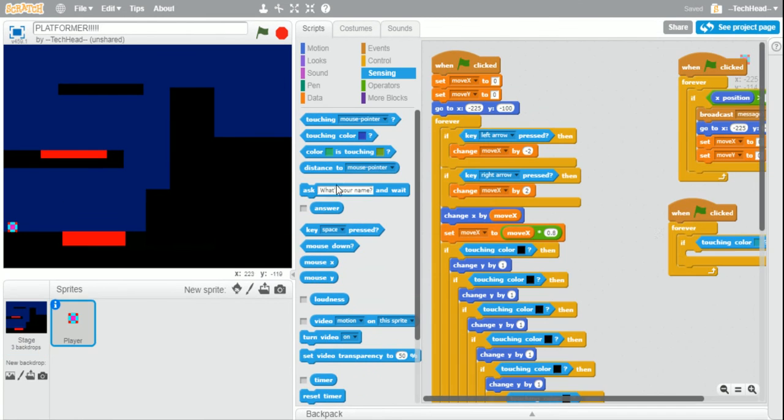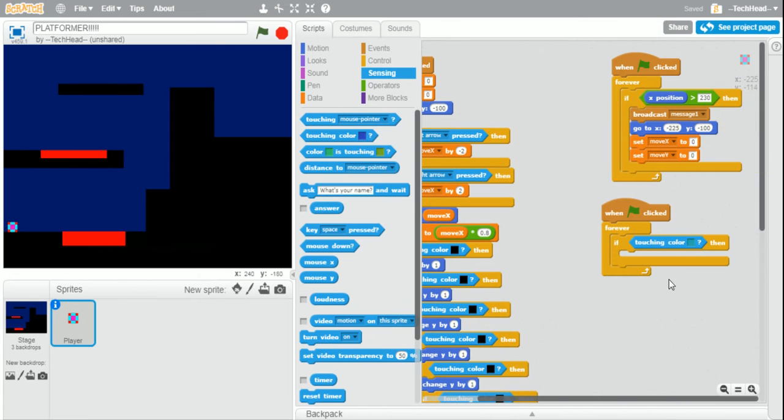So that's pretty easy. In player, we now need to do touching color. We need to fix this, so touching color red. Then duplicate this out, set move x to 0 and set move y to 0.